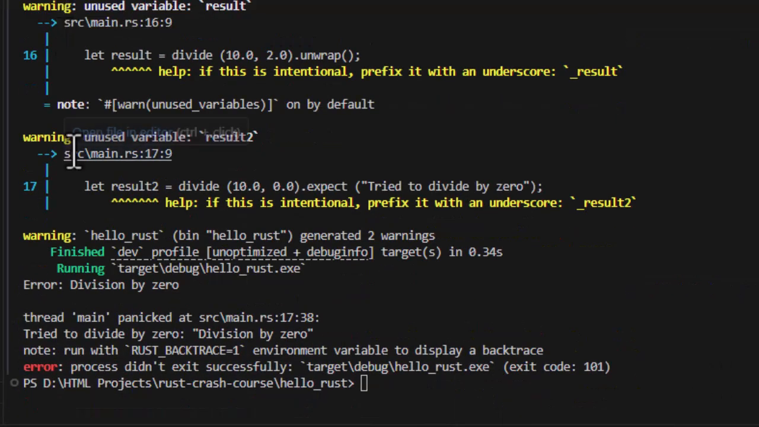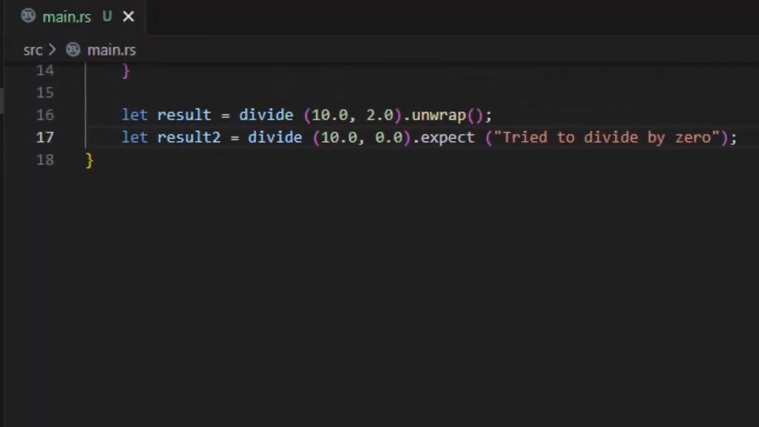Well, the top ones are just warnings because we didn't use the variables result and result2 in a println statement. However, this line 17 resulted in a division by 0 error, which crashed the program. It says process didn't exit successfully, right? But it did give you an error, which helps you with debugging. So the bottom line is use these in examples or tests, but avoid them in production code unless you are absolutely sure nothing will go wrong. Let's also quickly introduce the question mark operator, which results in early return on error.